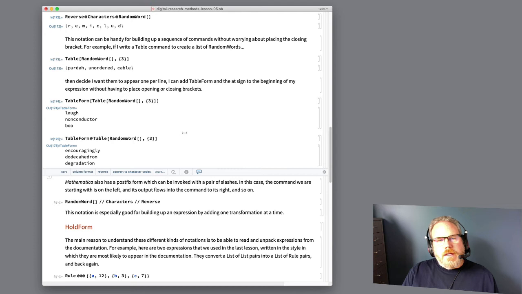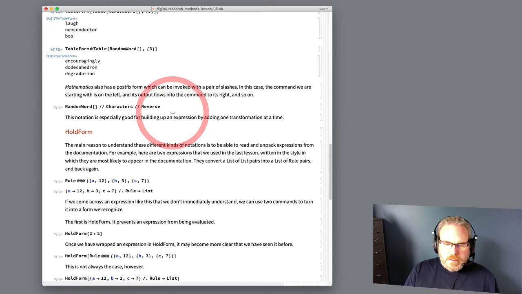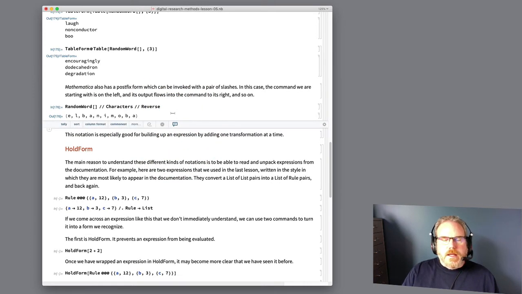Now that's putting commands in the same order as we would see them if we were using standard form. But there's another kind of notation called postfix, which allows us to put commands in the reverse order. So for example, the way that this works is we have random word, sends its output to characters, which sends its output to reverse. This gives us the same results as in putting those commands in other orders.